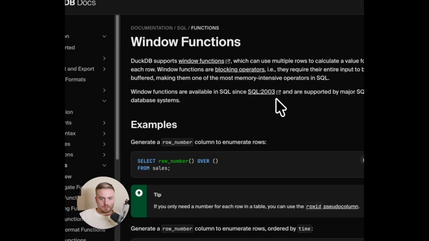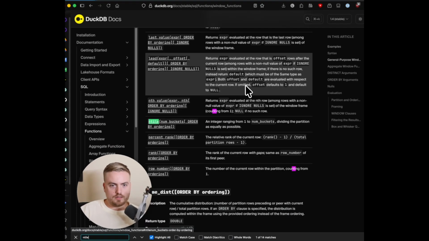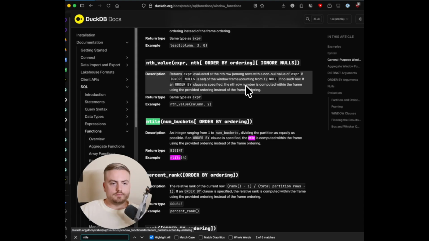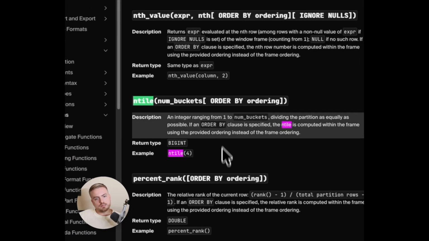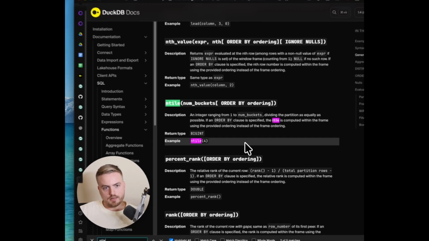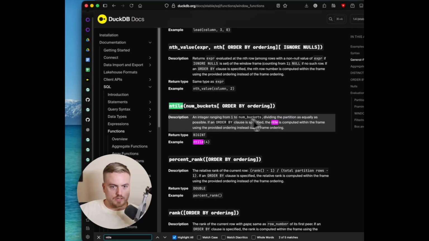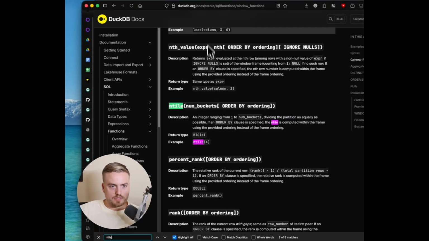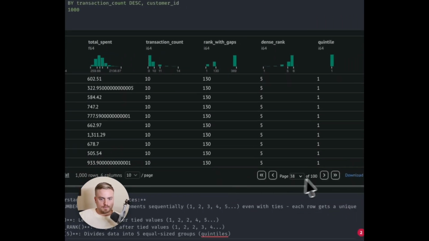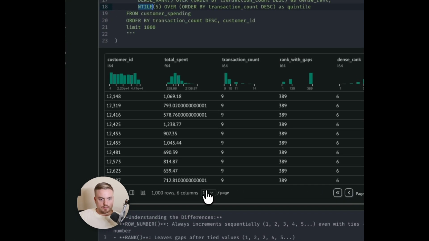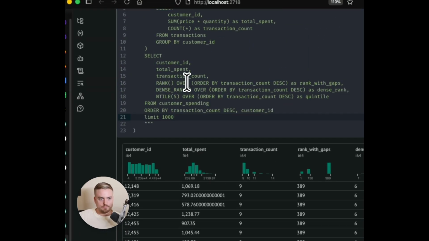I want ntile. There we go. Number of buckets. Yep, so 5 buckets. That is exactly what I'm interpreting it as, number of buckets. Define the partition as equally as possible. All right, so let's jump back to our notebook. Even at 10, we have quintile 1. Interesting. It might be using row numbers as well.